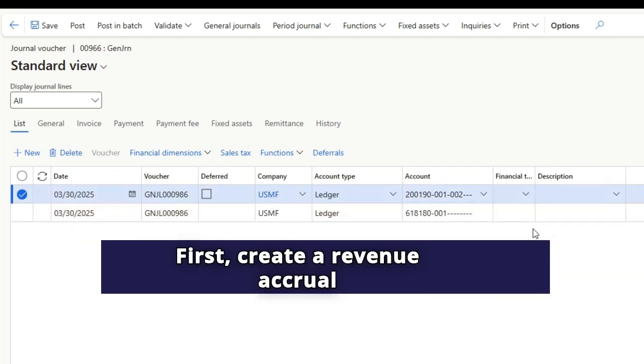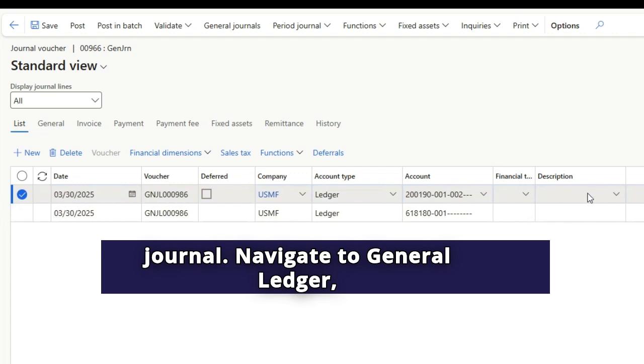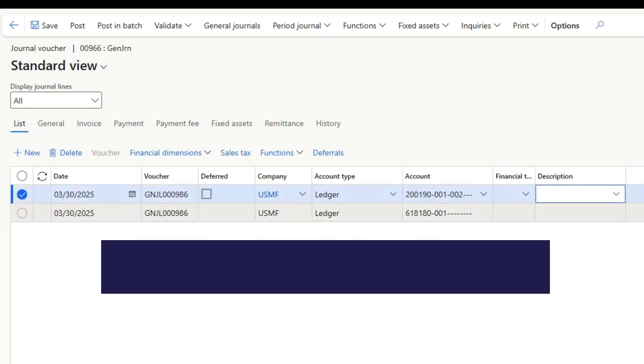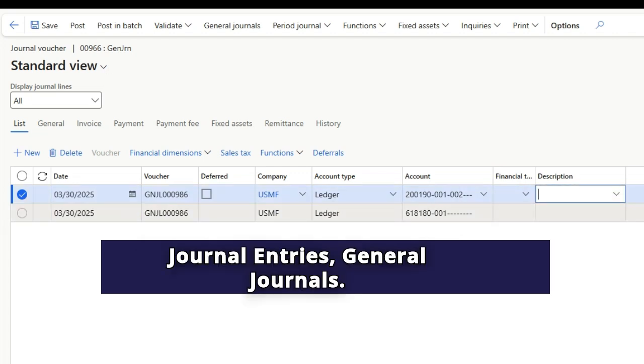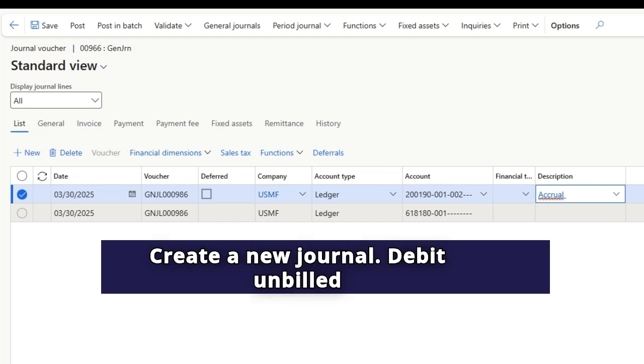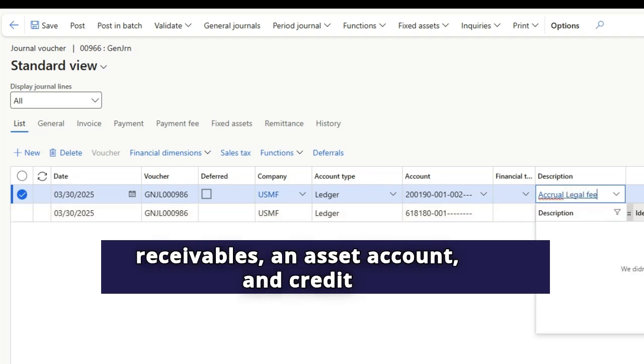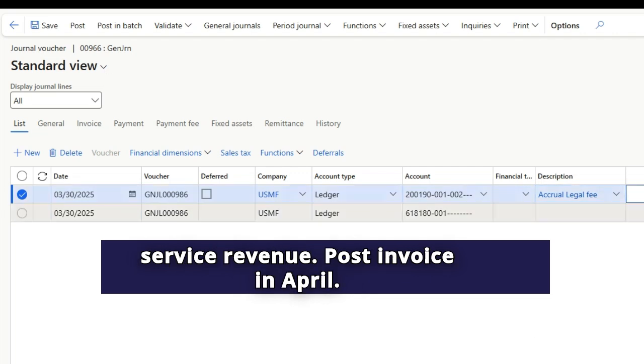First, create a revenue accrual journal. Navigate to General Ledger, Journal Entries, General Journals. Create a new journal. Debit unbilled receivables, an asset account, and credit service revenue.